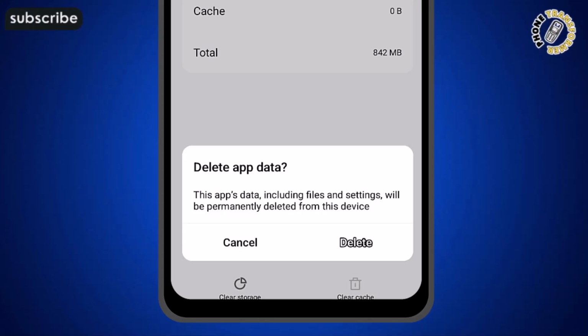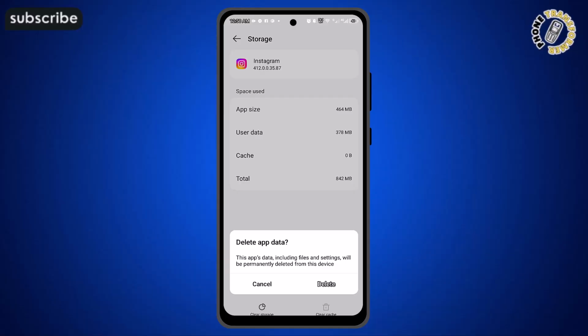Step 8. Tap Delete from the prompt and then restart your phone. This ensures all changes take effect and the message icon should reappear.